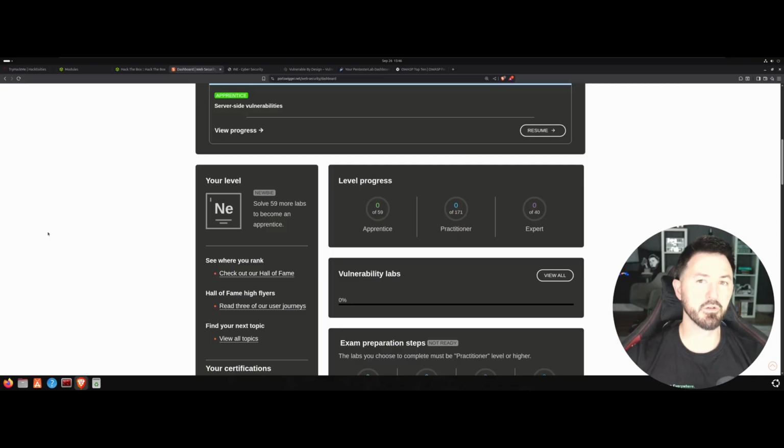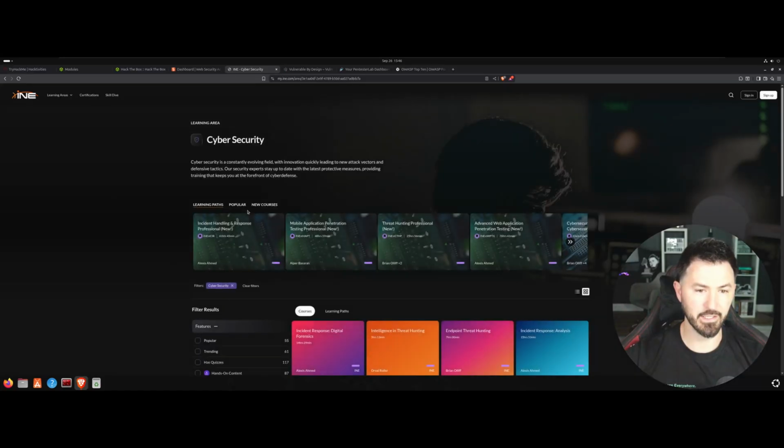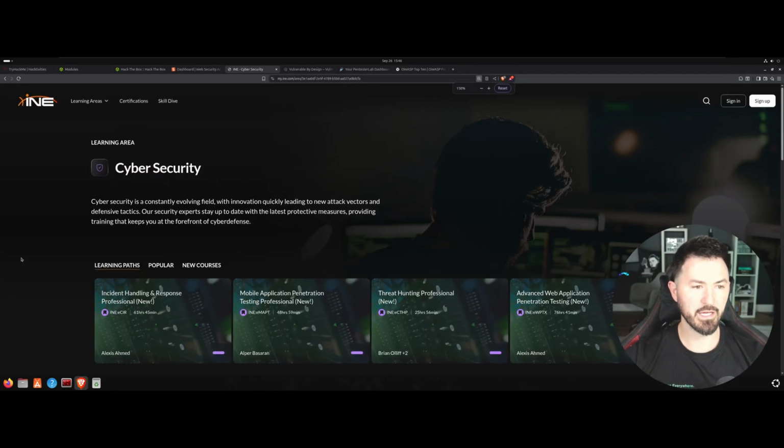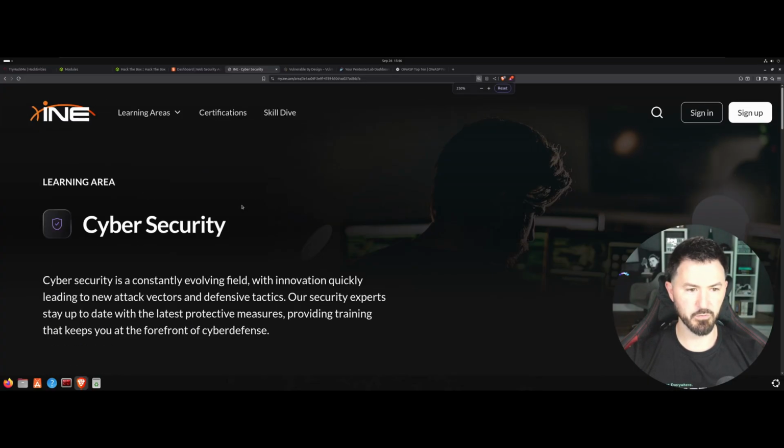Another platform that I've used, and these are all platforms I've used and I know about, is INE. So INE has some intro to cybersecurity, cybersecurity fundamentals, ethical hacking basics. You can just click on here. I'm not signed into my account right now. Let me just zoom this in a little bit more.